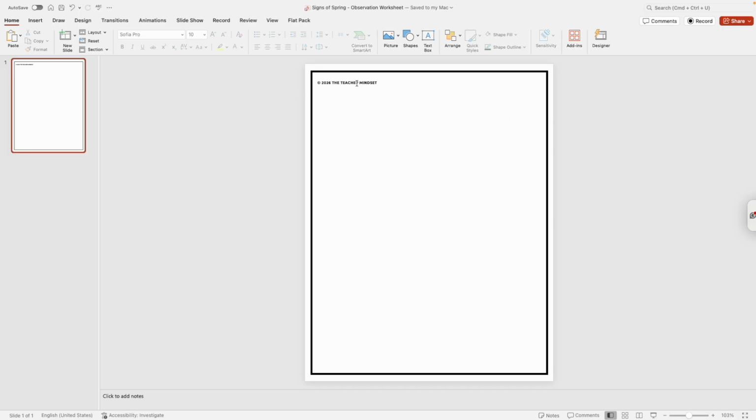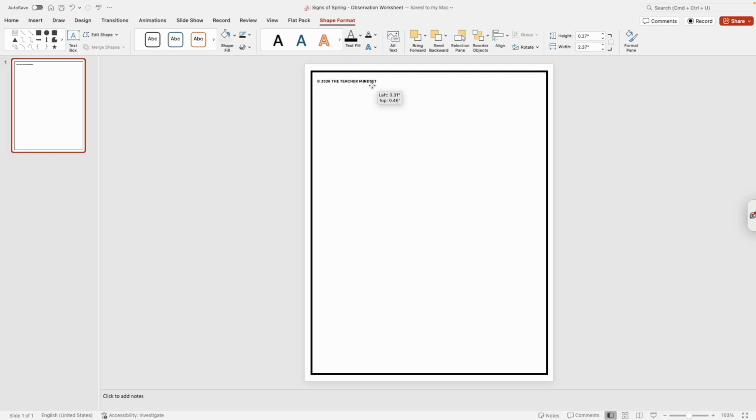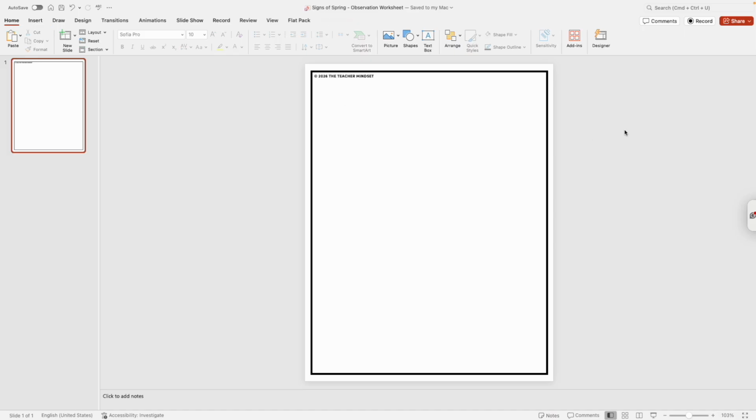Now that I have that centered, I think I'm going to push my copyright up further into the top left. There, I think that looks great. So now we have a border, we have our copyright, which is super important. Now it's time for us to actually start adding the content, or what this resource is actually going to be about. As I mentioned, this is going to be a Signs of Spring observation worksheet.